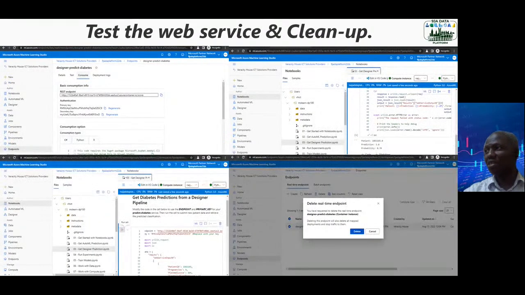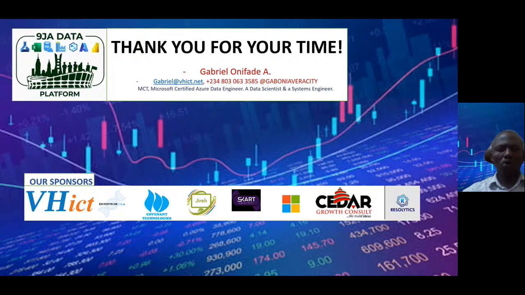You can test the web service. If you are done with that, also do a cleanup. I want to believe with these few illustrations, you are able to get started. This is essential to getting used to machine learning, creating a compute instance, and then deploying your model.